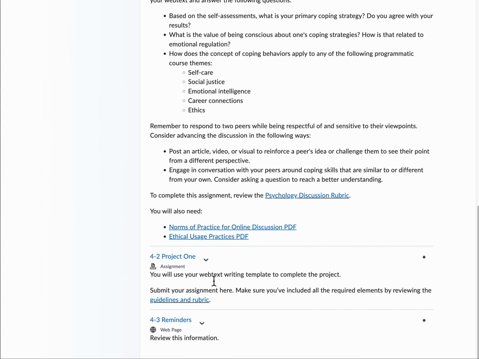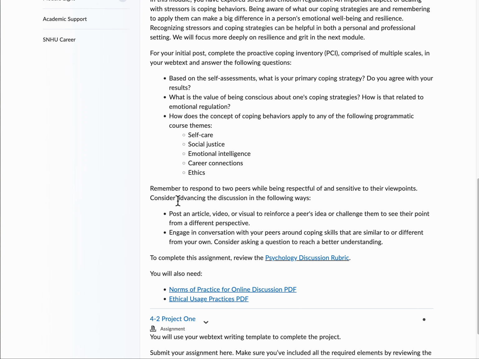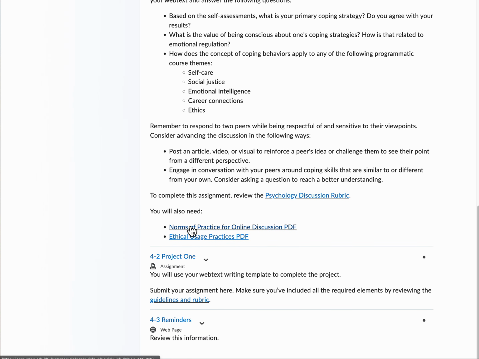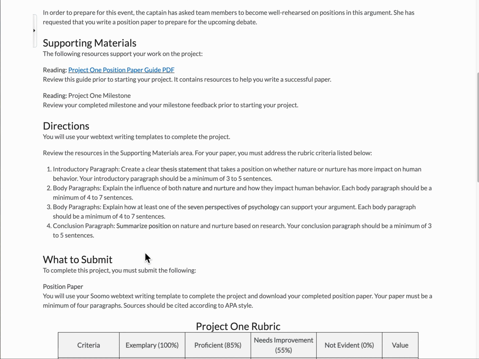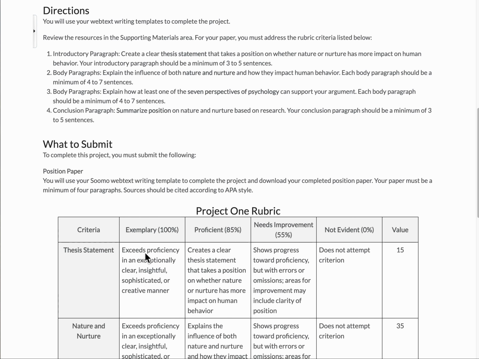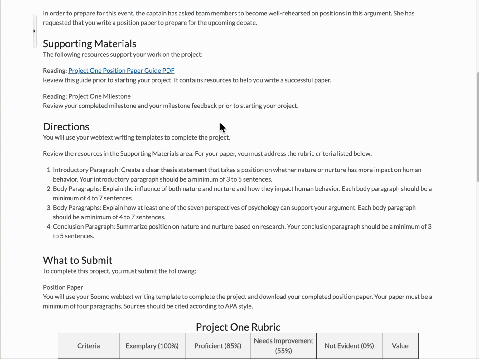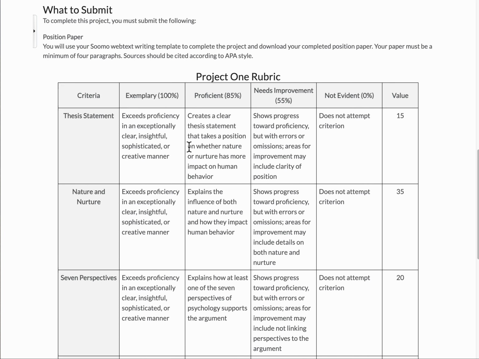I think I'll do the project first, and then I'll go back and say the discussion, because maybe you already know what to do for the discussion. So definitely read the guidelines and rubric, because this is telling you what to do and how you're going to be graded. This is useful for how to write a thesis, this paper guide here.